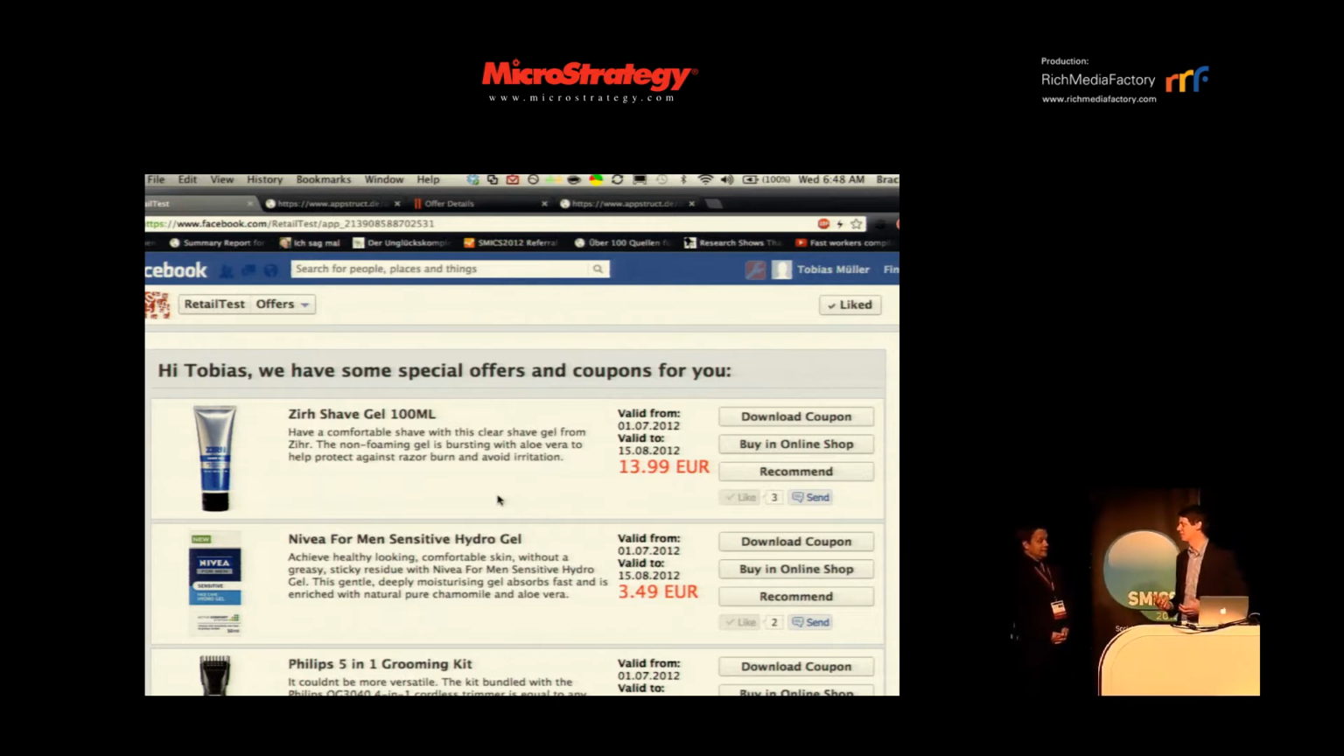Right. But I think a lot of people in this room know how much a lead costs in different industries, may it be telco, may it be financial industries. So here we have traffic generation, because you can link traffic to a shop. You have free advertising because you have a viral effect.